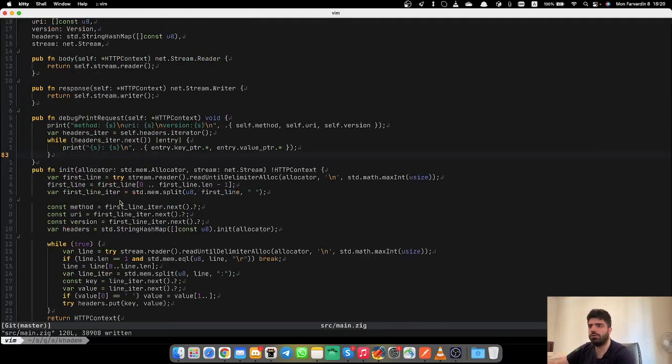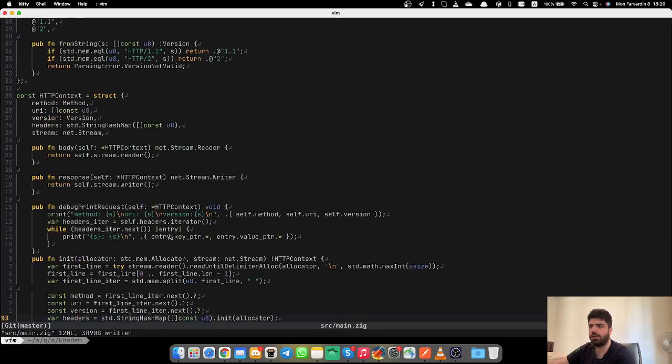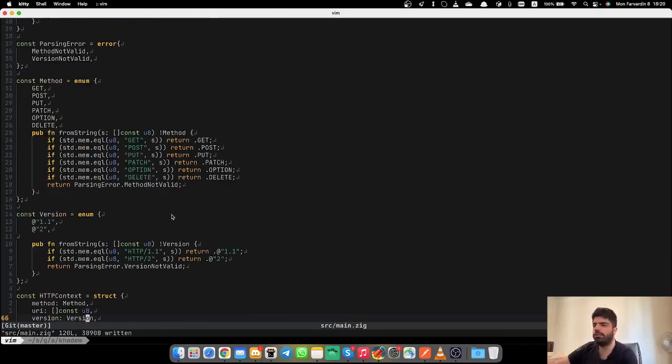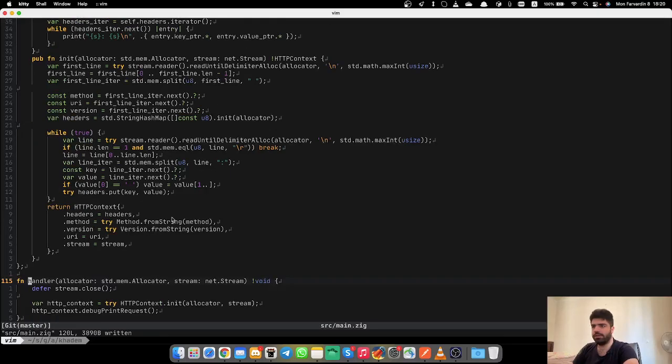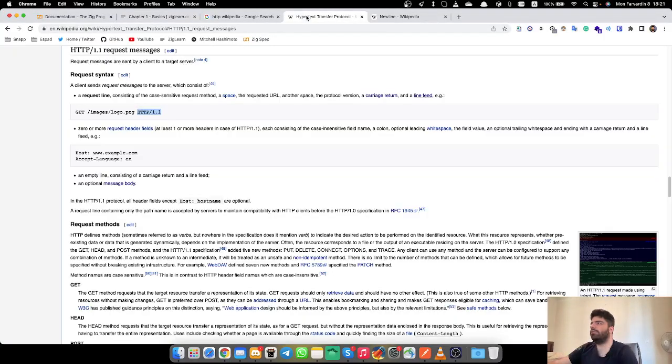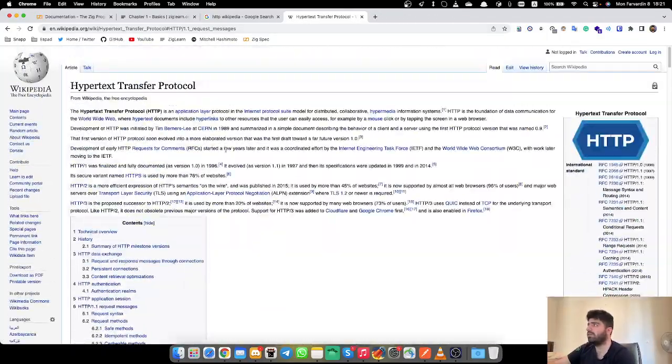So now what we should do, so we have this. Okay, so our handler takes in these. Now we should do something with the response. So we should return a valid HTTP response. Then we could start trying to make this async. So let's see what an HTTP response looks like.